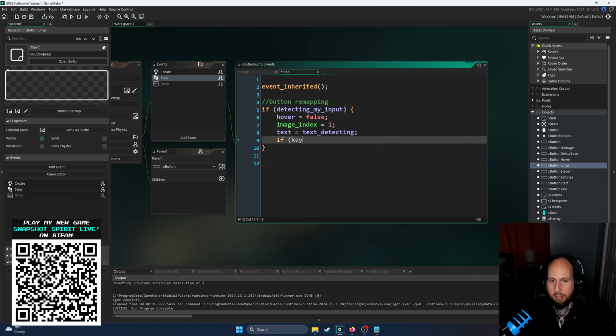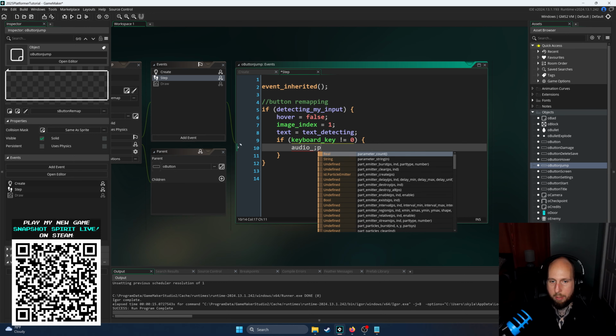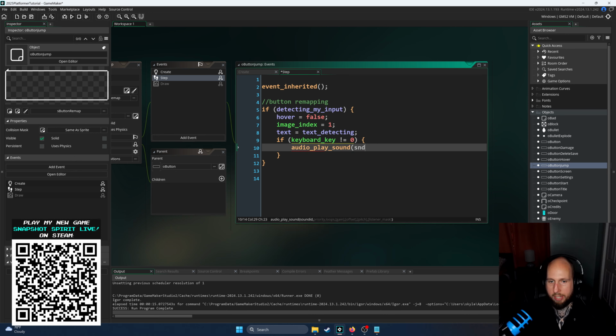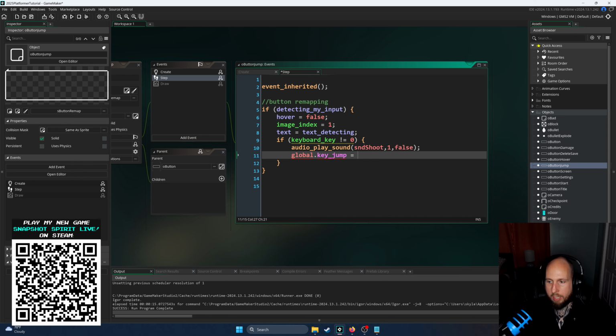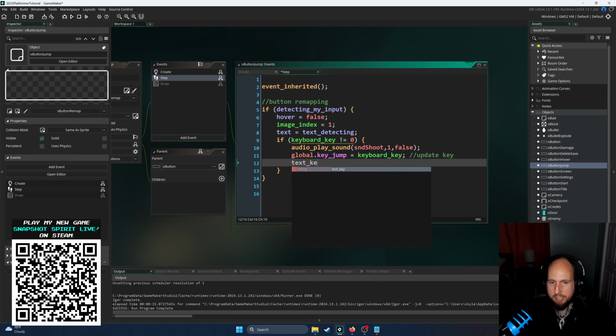And then if keyboard key does not equal 0, meaning a keyboard key has been pressed, audio play sound SND shoot, priority of 1, doesn't loop, so set that to false. Global dot key jump equals keyboard key. Add a comment, update key. Text key equals key check, that script we made, global dot key jump.